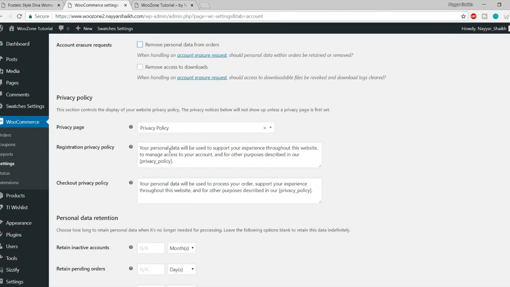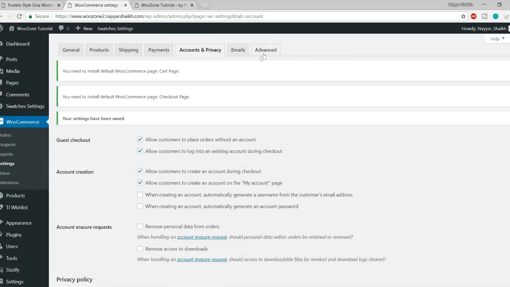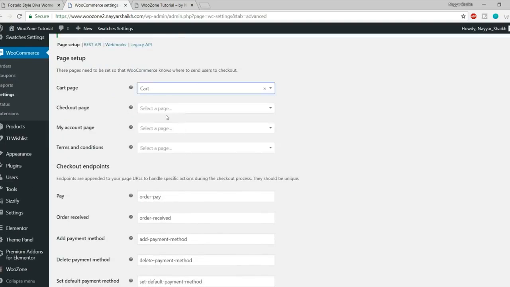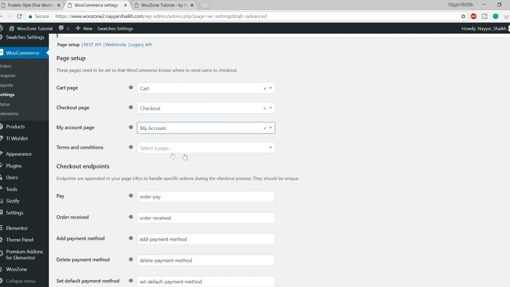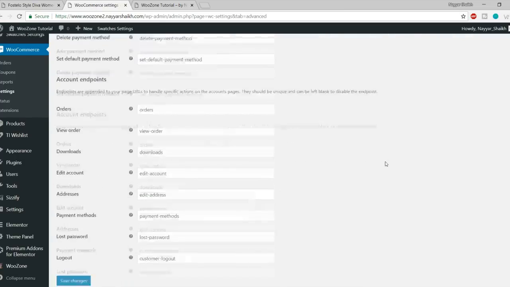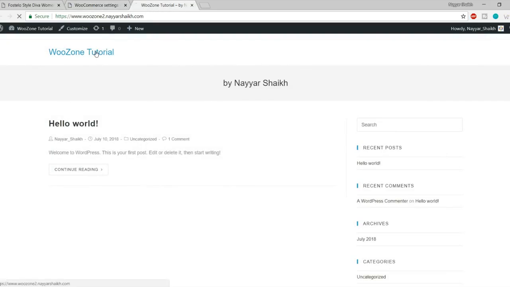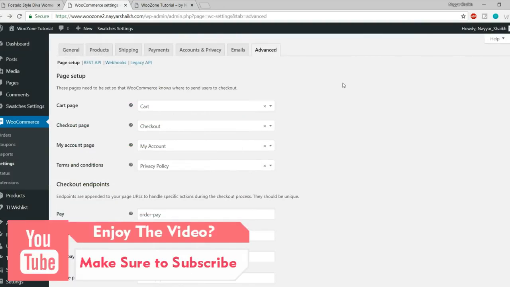Now the rest of everything, you can see your privacy policy, what you want to. If you want to change some text from here, you can change it. Now click on save changes. After that, go to advanced, and under the cart page select cart, under the checkout page select checkout, under my account page select my account, under terms and conditions page you can select the privacy policy page which is already created. Okay, then go at the bottom and click on save changes. Now let's refresh this page, everything should be fine. Yes, fine. Alright, so we are done with the main settings, WooCommerce and WooZone settings.